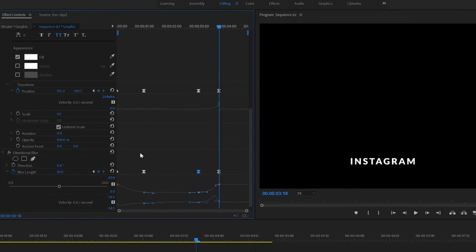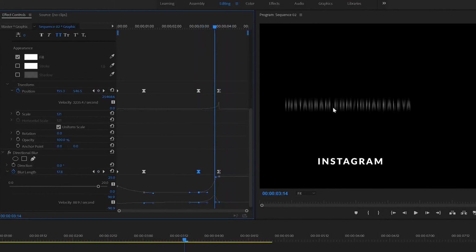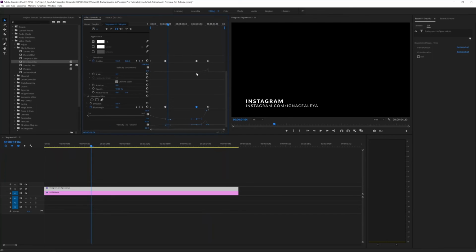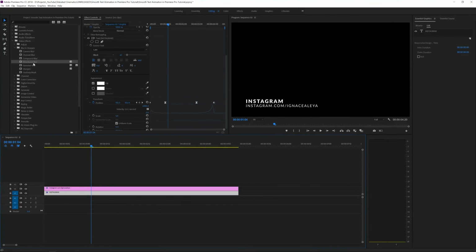And maybe even a little bit more than 10 here, because we have a faster animation. If we pause the video right here, it's going to be blurry, and that's exactly what we want, because you're honestly just going to see it in animation, and it's going to make the animation look a lot more natural and realistic. So let's go to the second one and do the same here. We'll just apply the directional blur to the Instagram text.